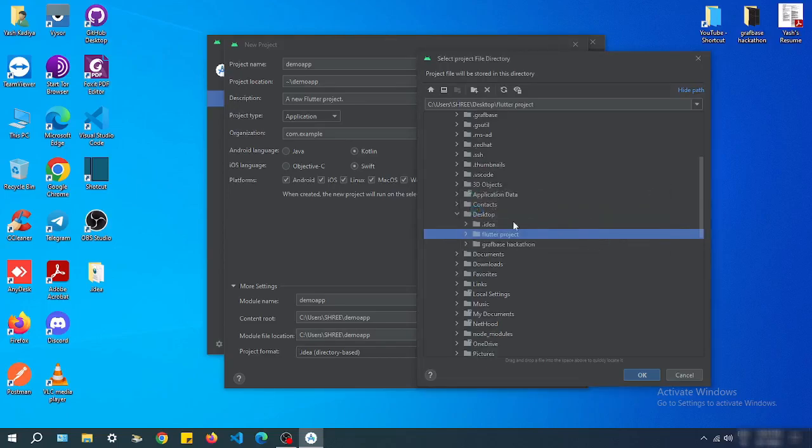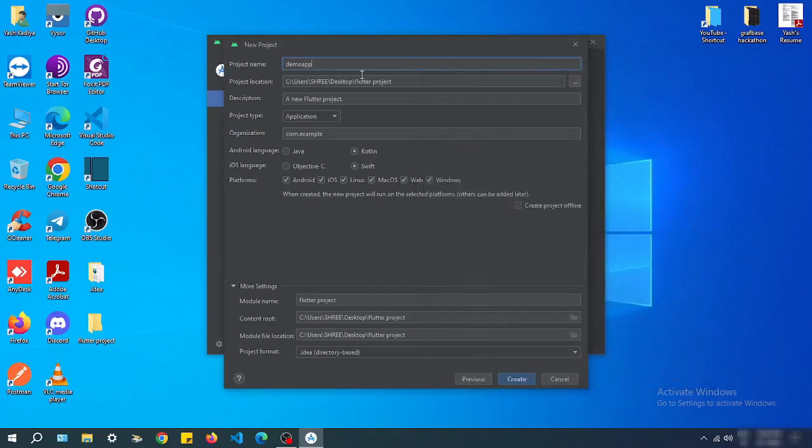Select it, and next you can find the platforms available. Here we have 6 platforms. You can check or uncheck any of them, and you can also enable or disable any of them after creating the project. So don't panic about missing any platform.